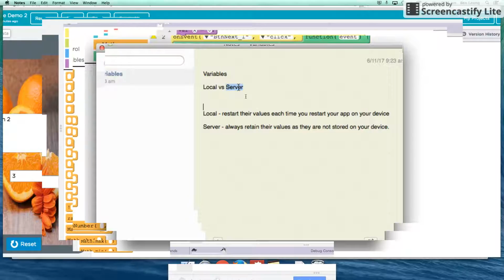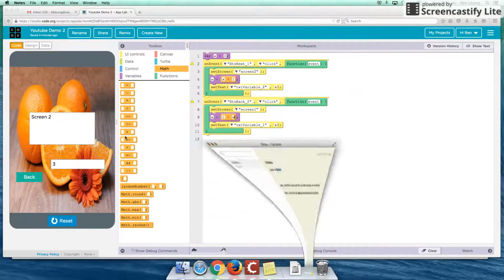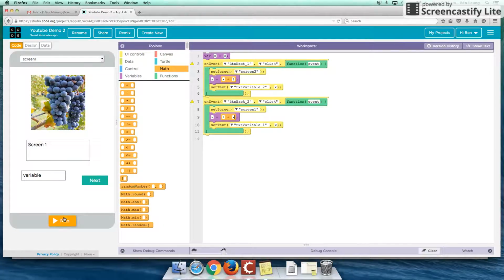The difference, if you recall from the previous tutorial, is that with local variables, the value resets each time you restart your app or each time you test your app. However, a server-side variable will always retain its value. So let's put this into practice, and hopefully you can see this in action, and it'll make a little more sense afterwards. Here I've got my previous app running.